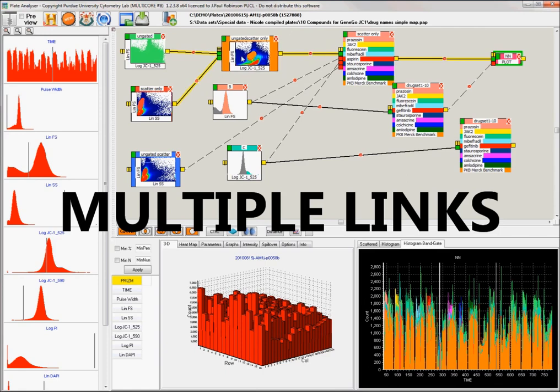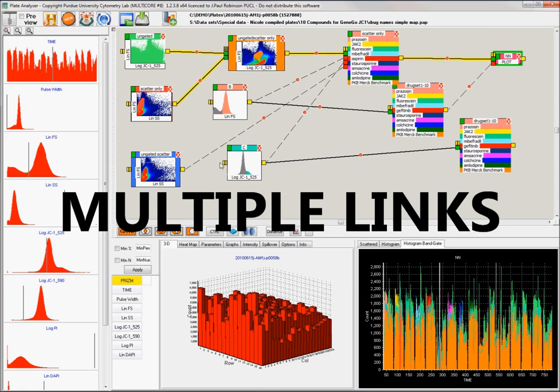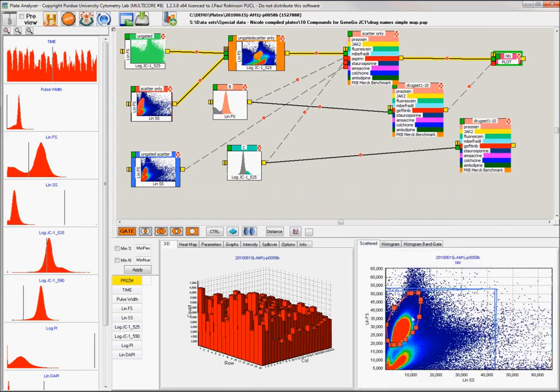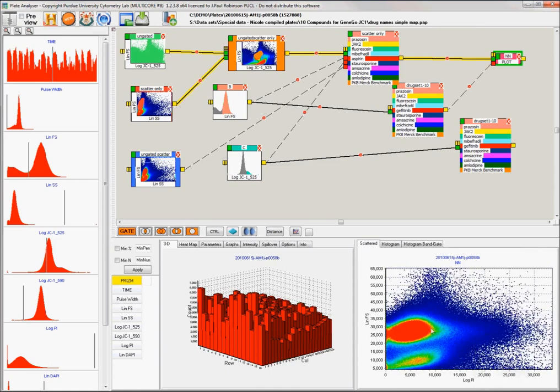Now, one of the features is that we've added multiple links, so you can actually create a histogram, and I'll just draw a histogram here with a different population. I'll just create a new histogram, a new dot plot here, and a new gate. Here is my gate, and I can link that gate to any other gate by just dragging it to there.